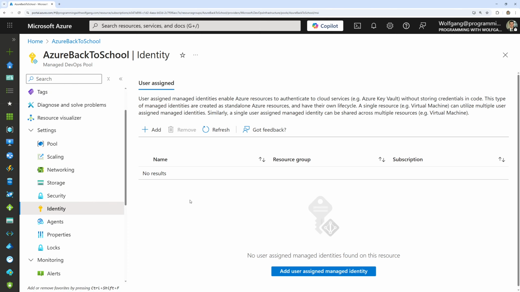The only option we didn't have while creating the Managed DevOps pool is this identity here. Here we can assign a managed identity to our Managed DevOps pool, and then we can use this identity in the pipeline to access other Azure services. The advantage of this approach is that we can do an easy login in the pipeline and then use this identity. This means we don't have to create a service connection.